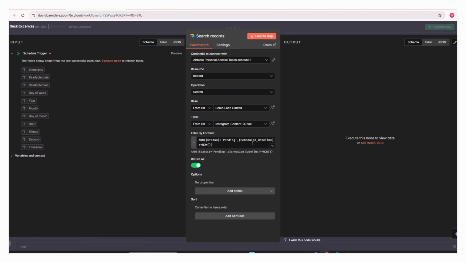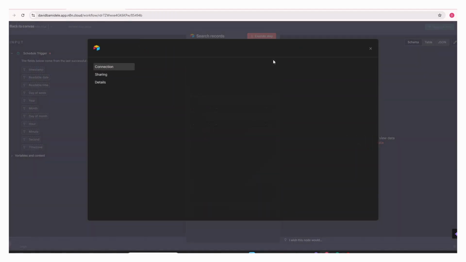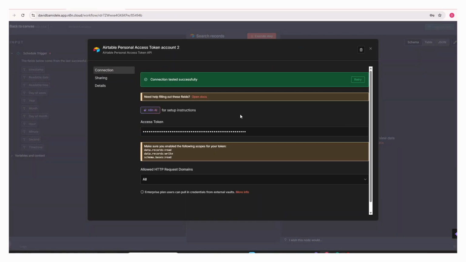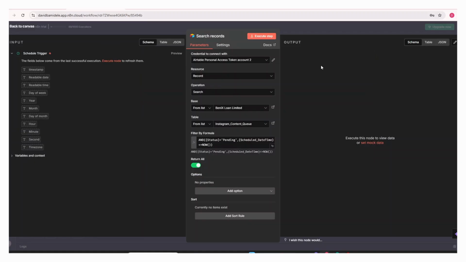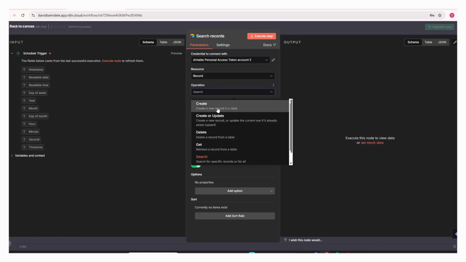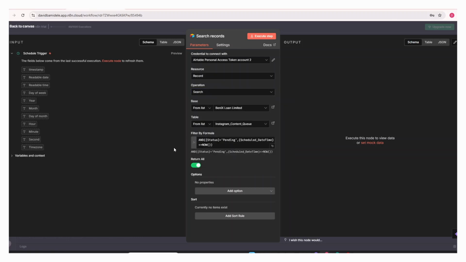Then you come back to this thing here. The only thing you do here is paste the access token, and that is it. And then the operation is search, because you are trying to make sure that the filter matches what we want. You have different operations. You have create. I'm not creating anything. We're not updating anything. We're not getting anything. We just want to search to extract everything that is there.